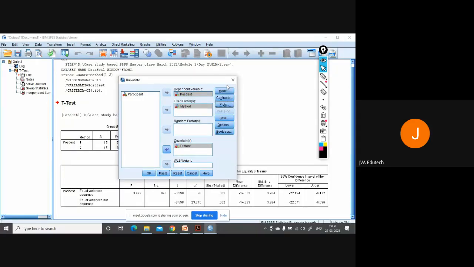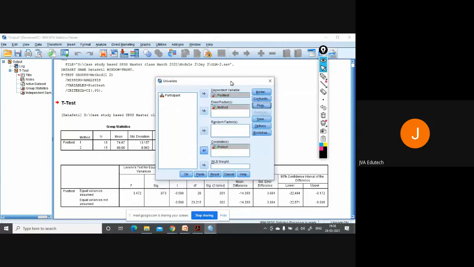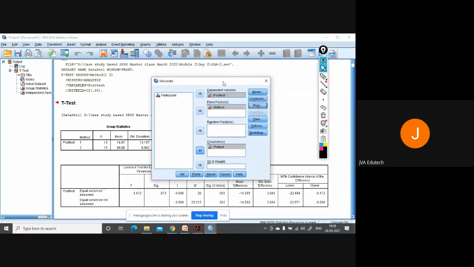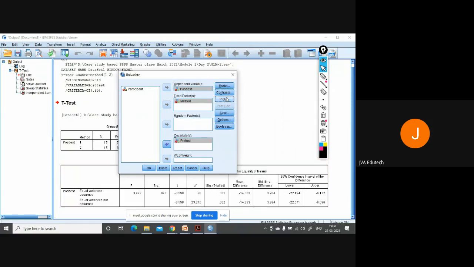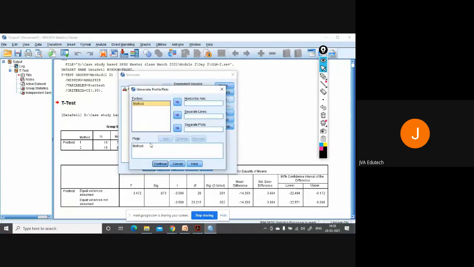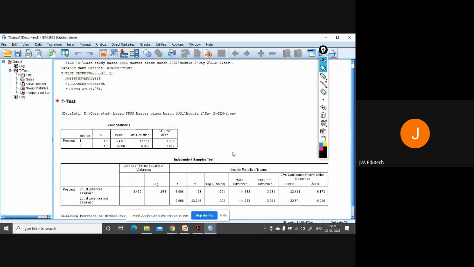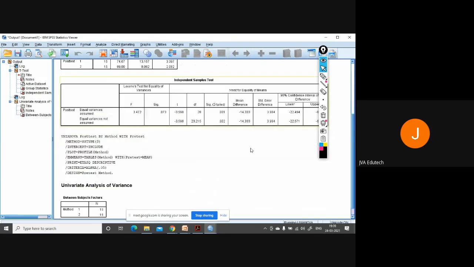So contrast we are not using because we don't know which of the methods is better. However, we could use it if, based on the independent sample t-test, we came to know this one is better or this one is different, but we don't have the control for the covariate in that case, so we won't be using contrast. In options we have descriptive statistics and estimates of effect size. Fine. Plots we have already taken, method on the horizontal axis. This is known as a profile plot. Select. Okay, let's see.